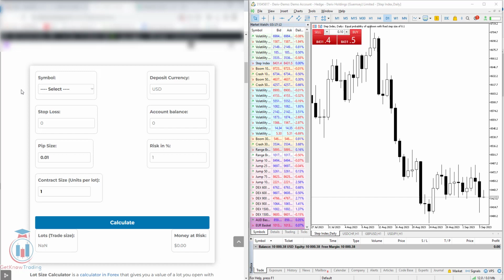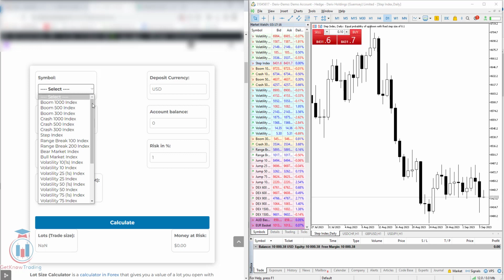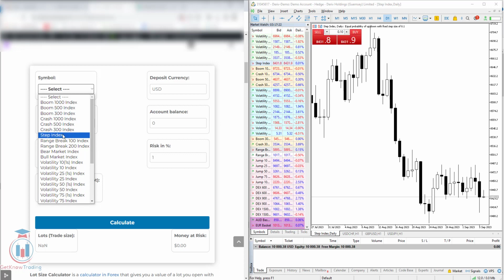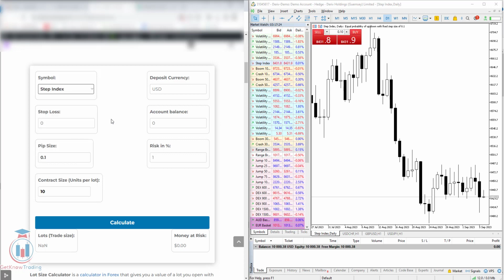Lot Size Calculator. On the upper left corner, you have a symbol with a drop-down menu where you can select all synthetic indices, so you can pick one. And when you pick one, for example, I will use step index, it will automatically populate a pip size and also the contract size, which is based on the Deriv broker.